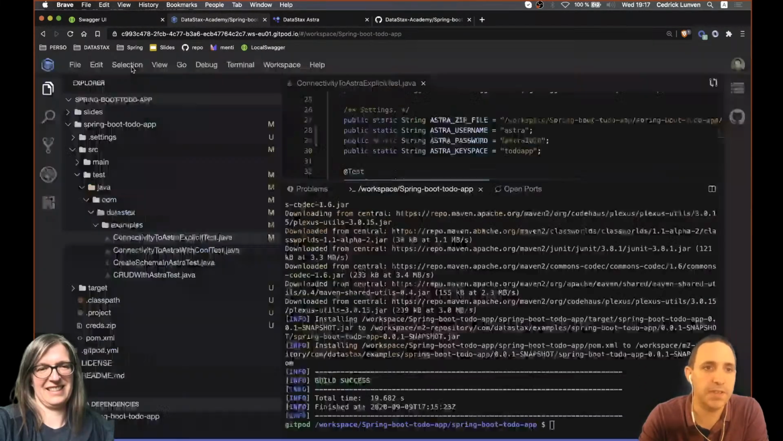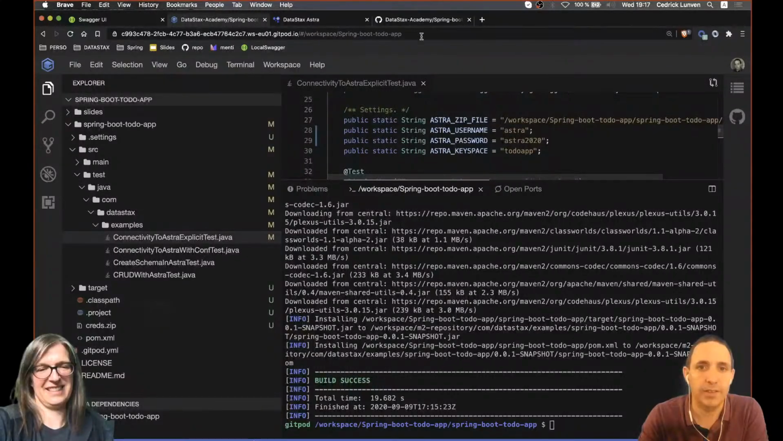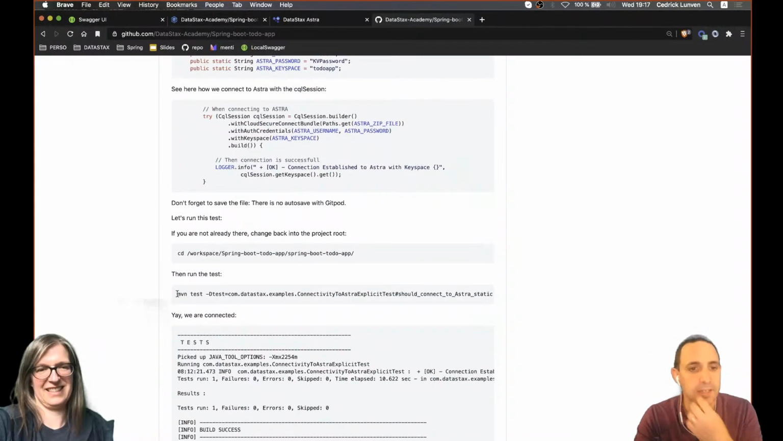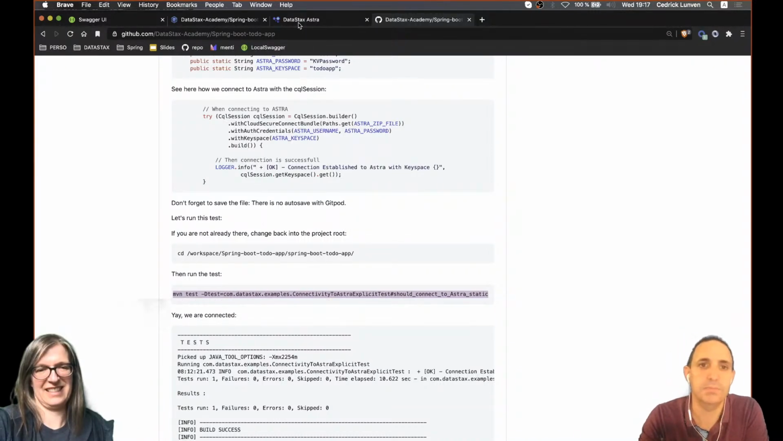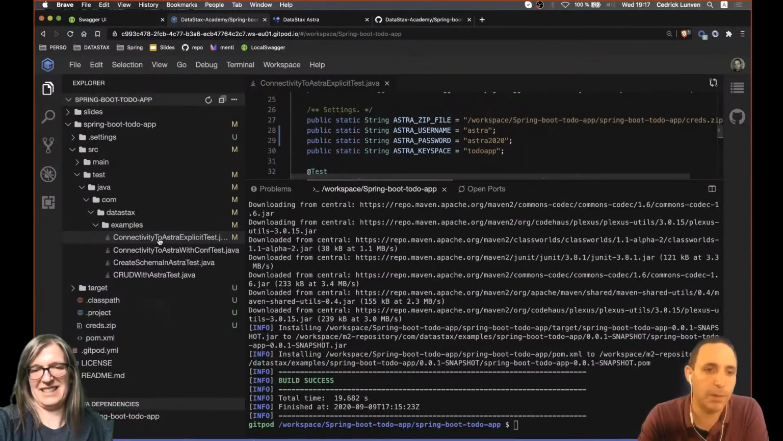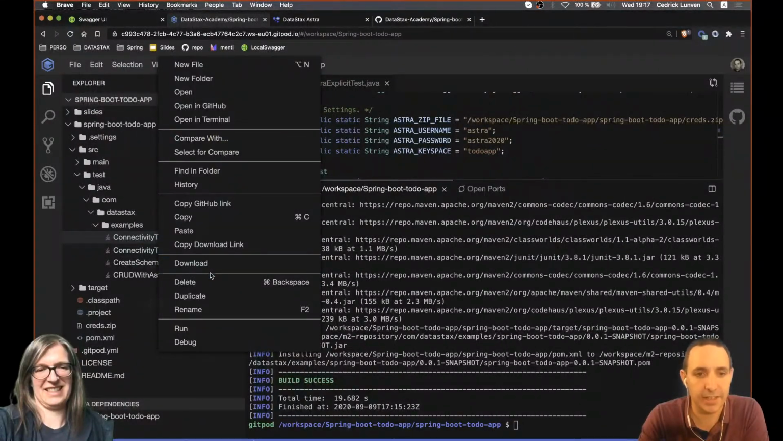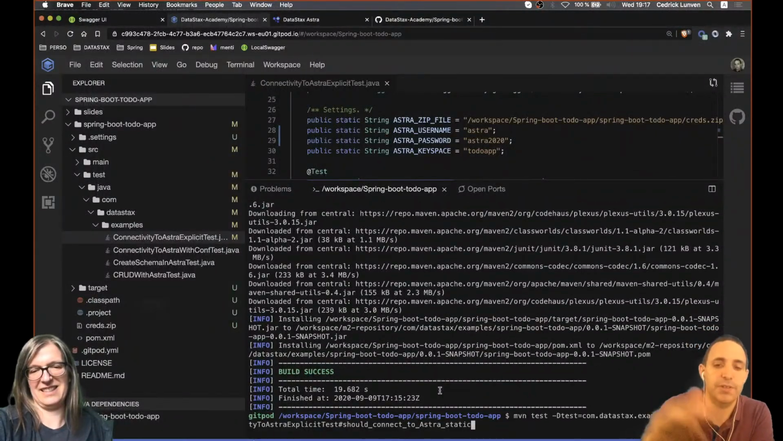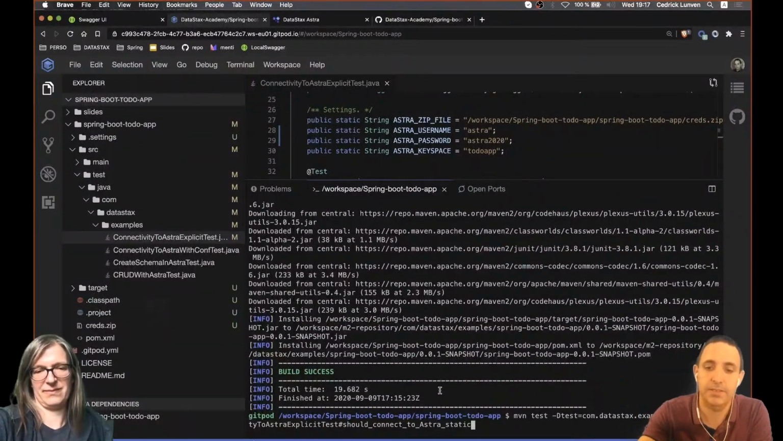So to execute this test, you will copy paste the command, which is mvn test, the name of the test and the name of the method. On a real IDE like Eclipse or IntelliJ, you could probably right click and say run as JUnit. It's not yet there in Gitpod, but still you can run the test with mvn test.